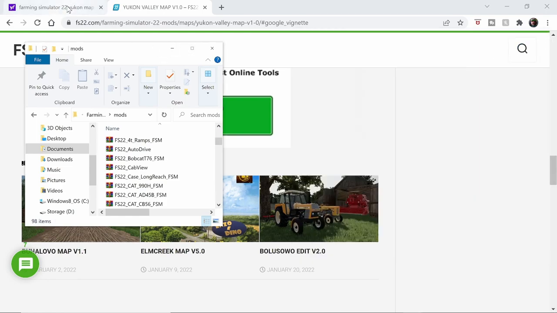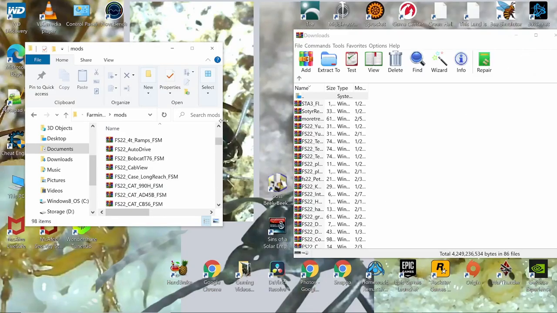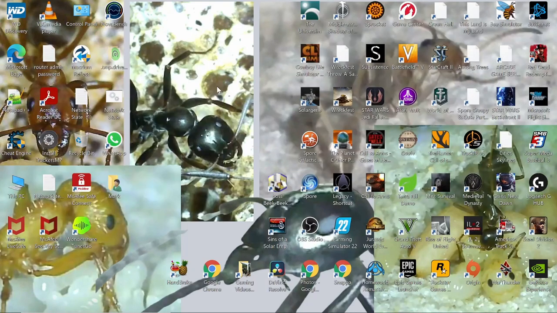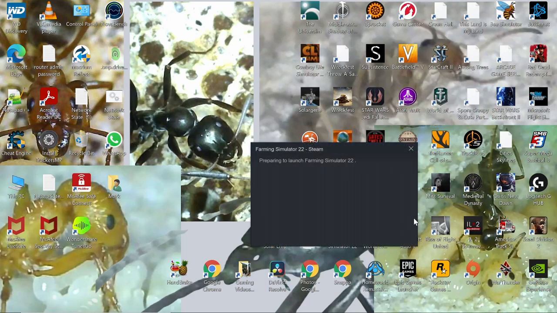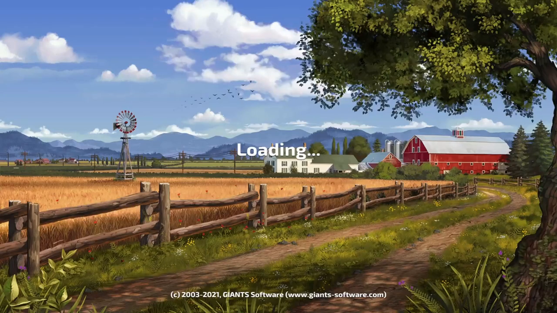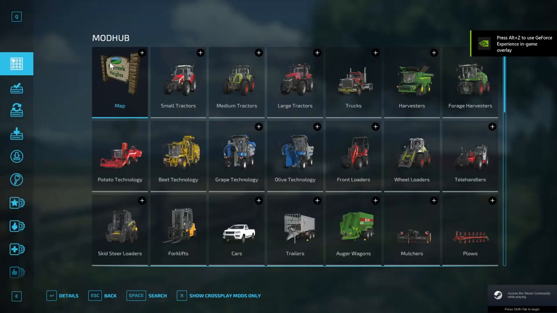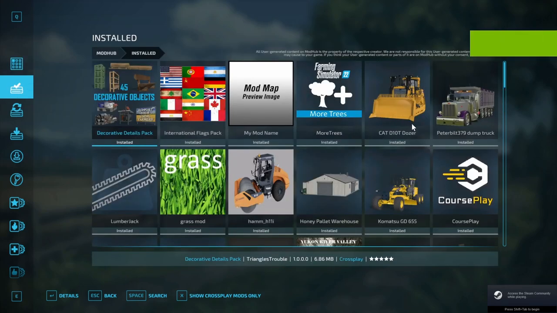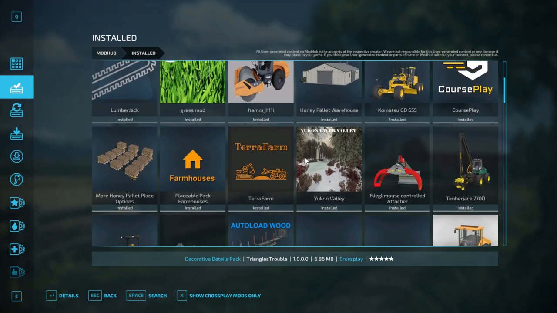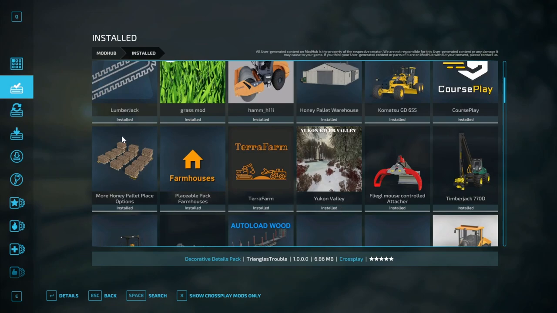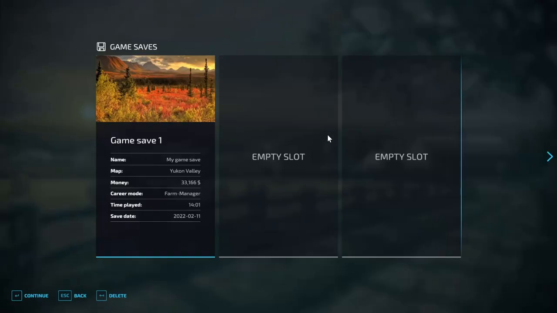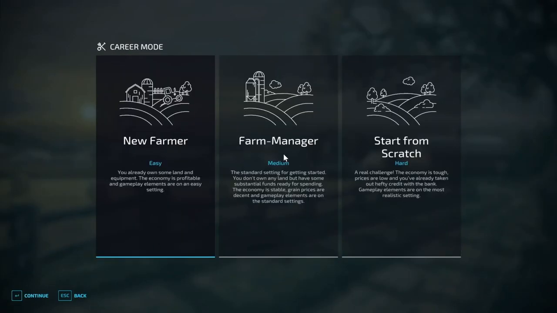Then when you go into your game, here we'll jump into the game real quick, just to show. You jump into Farming Simulator 22. Downloadable content. If you go to your downloaded mods, it'll have Yukon Valley installed.